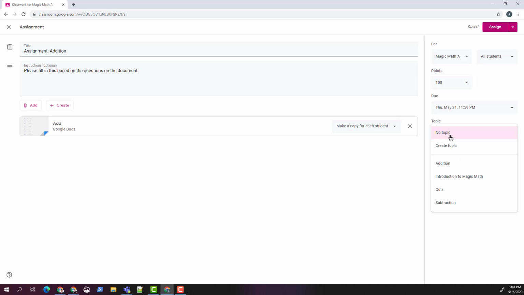Now, since I have not yet created my materials and I don't want to give an assignment to my students before teaching them how to do addition, I will place this assignment under the additions section rather than putting it into the introduction to Magic Math. So I'm just putting it into the addition section over here.